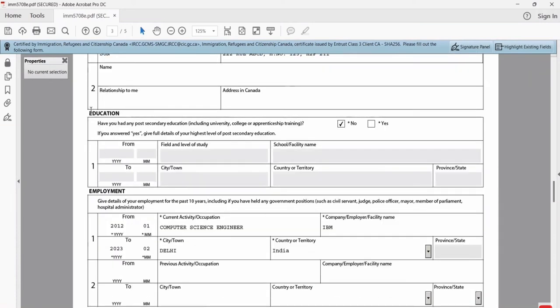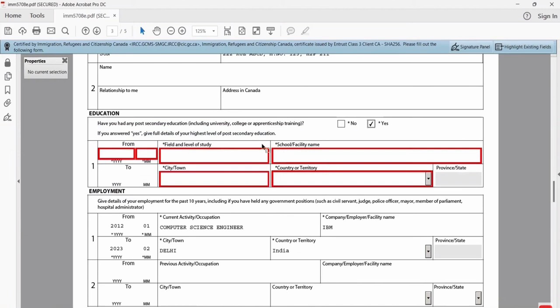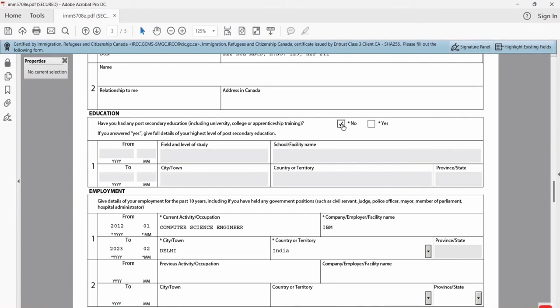Have you had any post-secondary education, university, college, etc.? If you have those details, then simply click on yes. Then you need to provide from which year to which year you studied, your field of study, for example, mechanical, computer science, etc., your school or university name where you studied, and the city of the university. If you never attended a university or college, simply click on no and move to the next section.